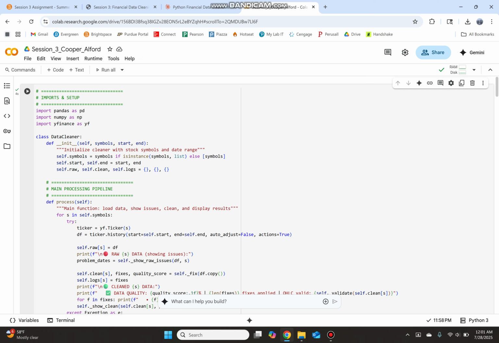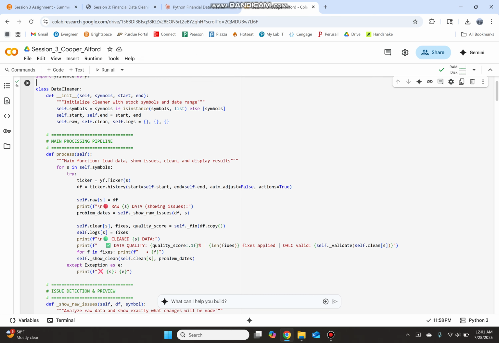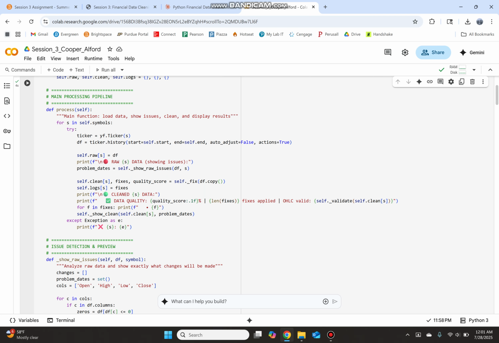So here we have defining our class DataCleaner as our self, symbols, our start and our end. Initialize the cleaner with our stock symbols and date range. So we have our symbols of what we want, our start, and our raw cleaning data. And then we have the main processing pipeline, basically the whole process in one thing.